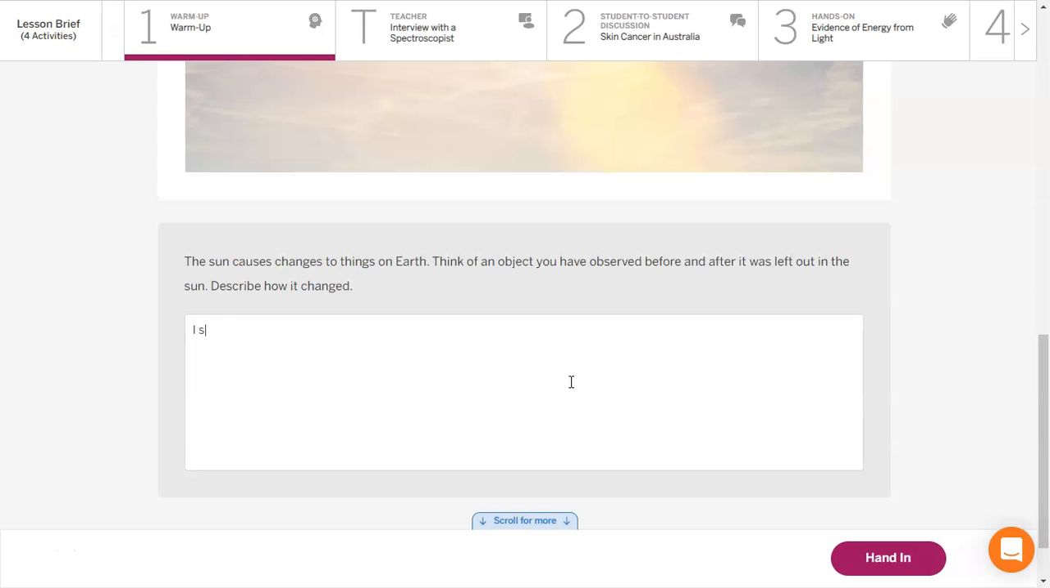So for example, I saw a puddle disappear, or an example of the sun causing changes to Earth was when I saw ... and then write your answer down there.